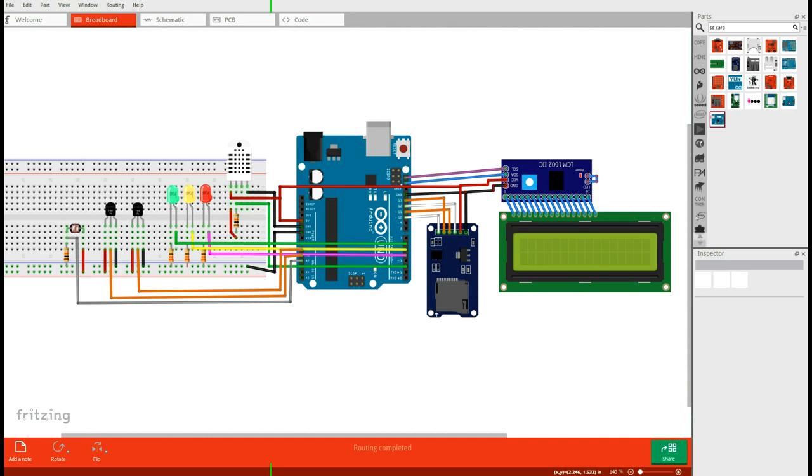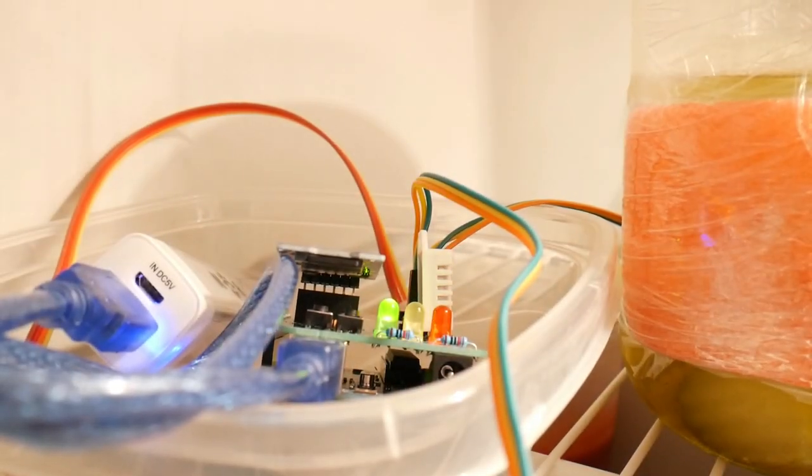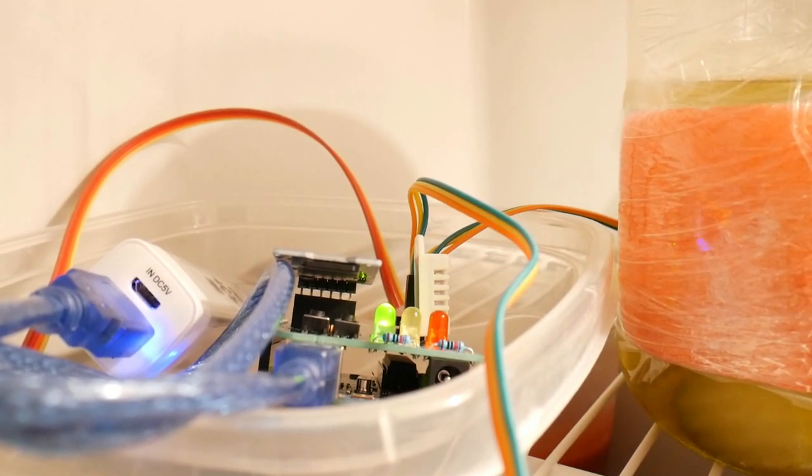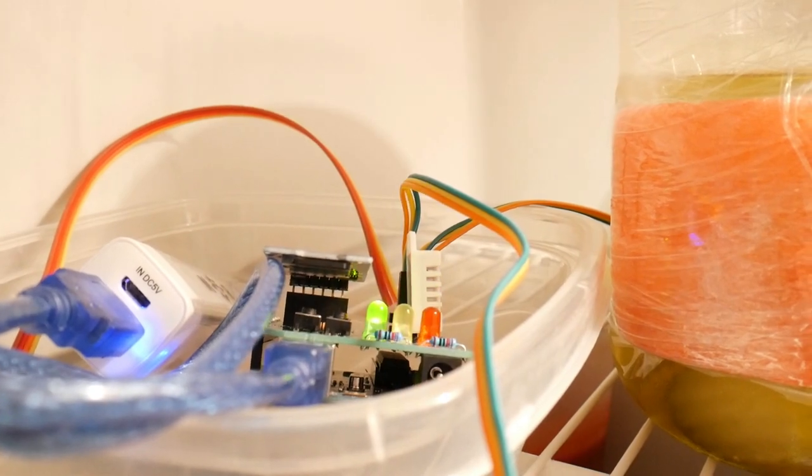Hello everyone. What happens to your refrigerator temperature when you open the door? Welcome to a project that completely sidetracked me. I built this circuit for something else.